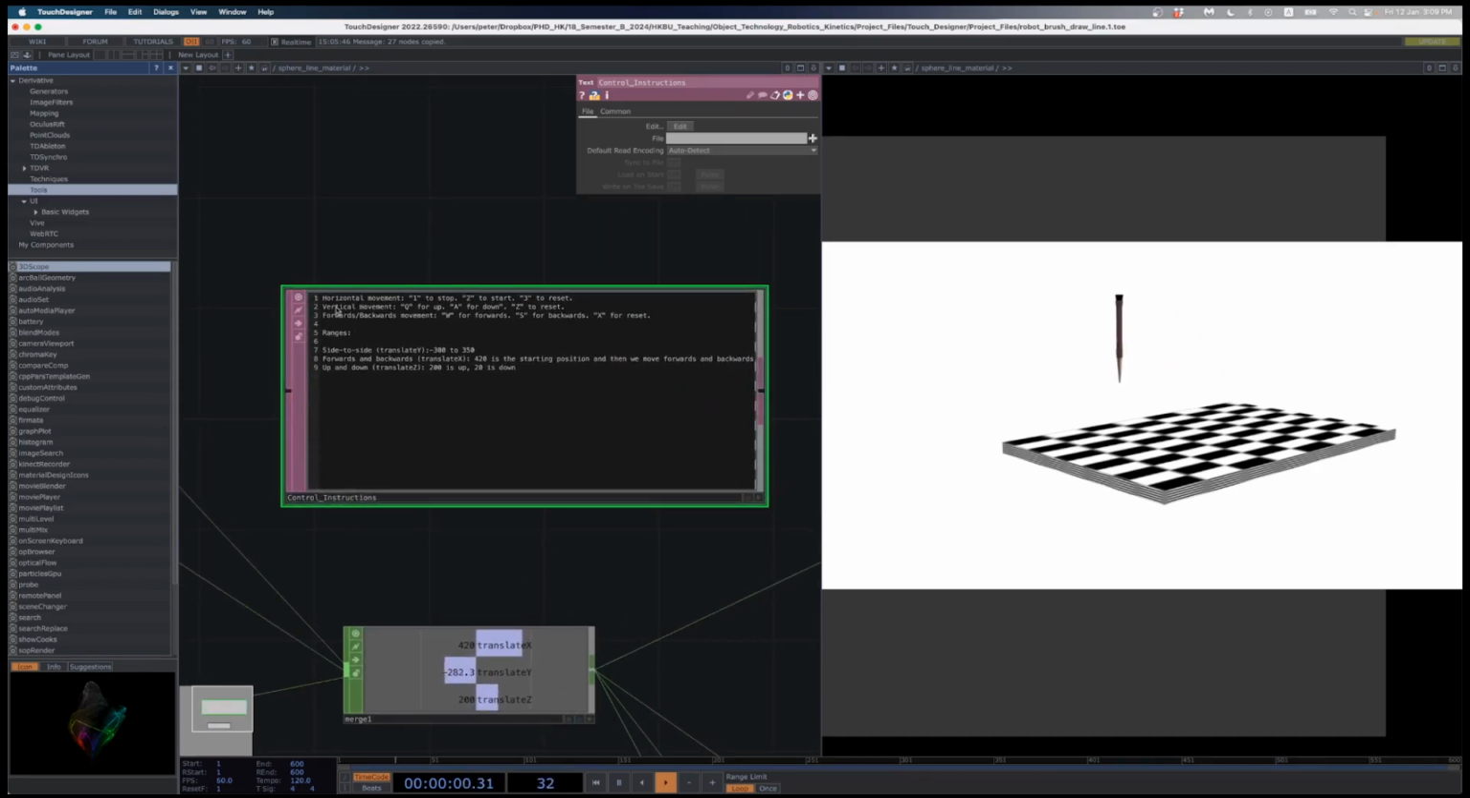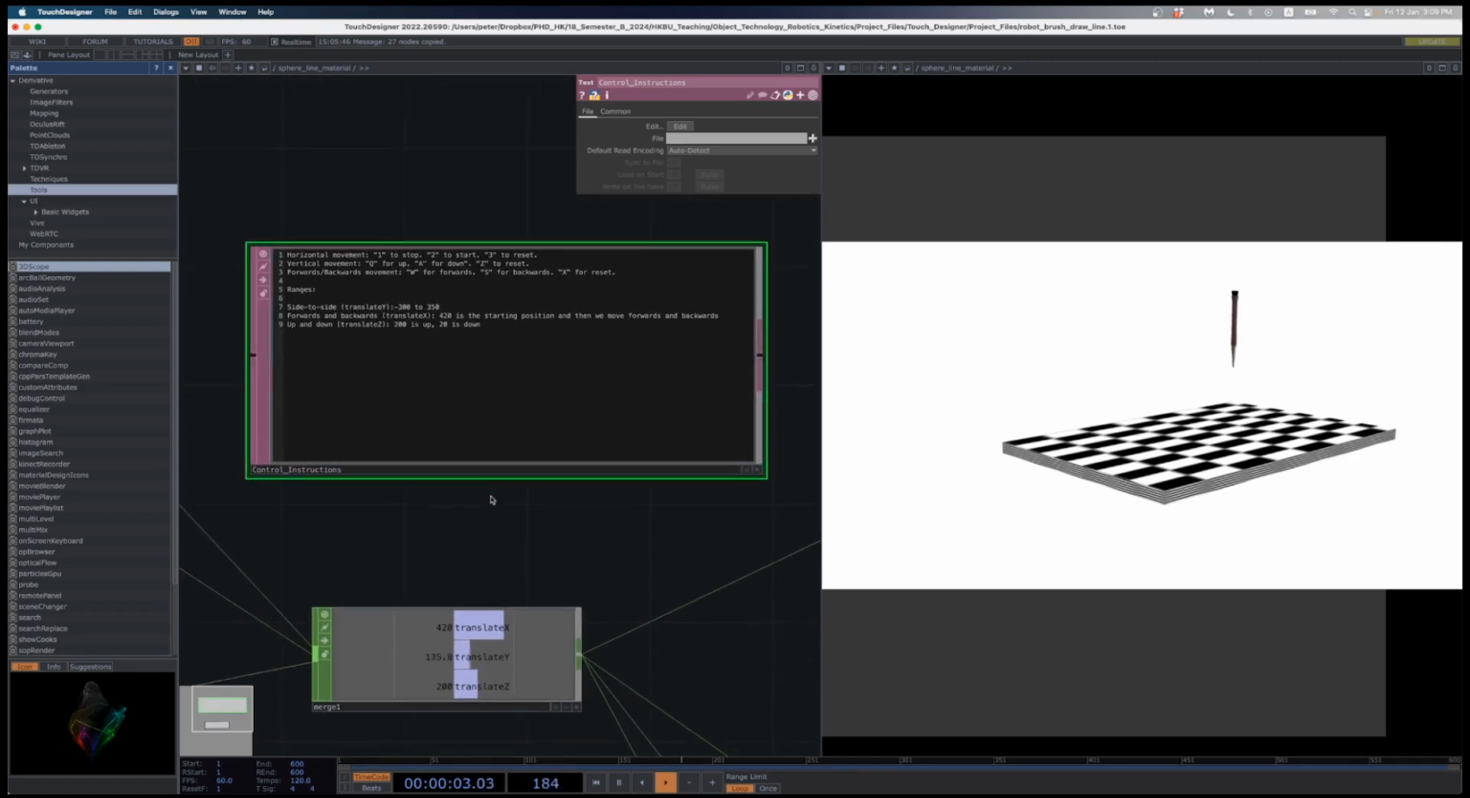Up here is the controllers. It says horizontal movement, 1 to stop, 2 to start, and so on. And down here I've written the ranges. For the side to side, I've given them common sense names to match the axis. Side to side is this translate Y, and it's going from negative 300 to positive 300. That's because when I tested it with the robot, the numbers the OSC sends correspond to what the actual robot does at about minus 300 to, I think, 350.